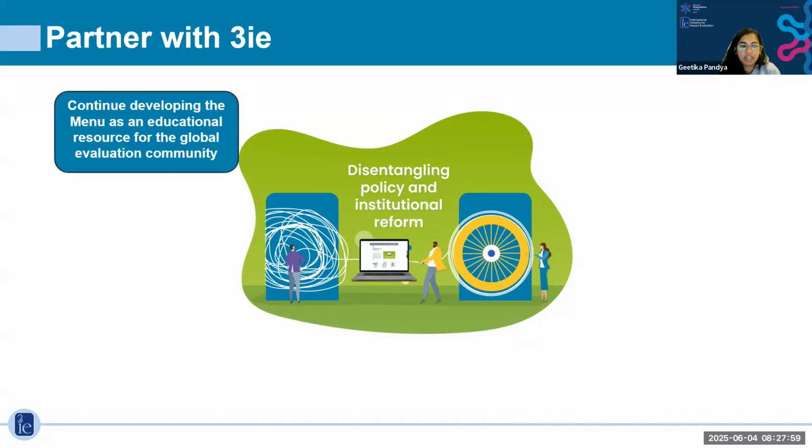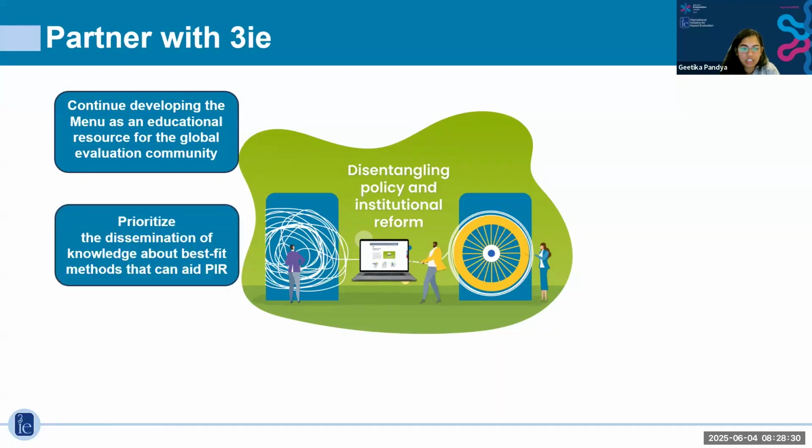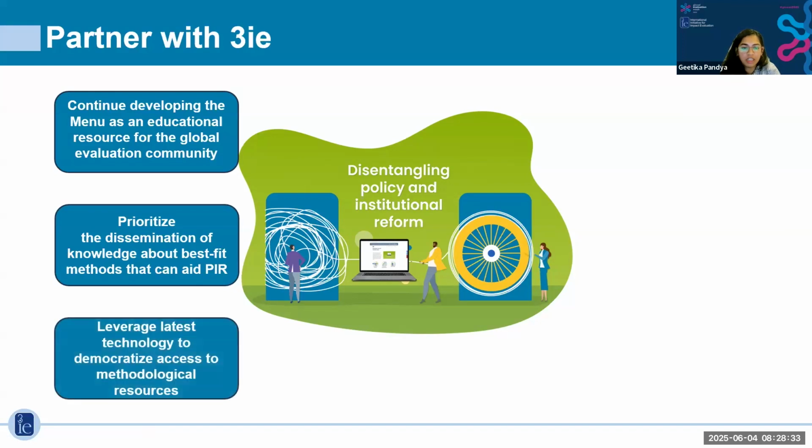So 3IE is extremely excited about continuing to develop the methods menu as an educational resource for the global evaluation community. We see the current evidence landscape as a critical and opportune time to prioritize the maintenance and dissemination of these knowledge resources about the best fit methods for PIR interventions. We also want to leverage the latest cutting edge technology that Devika mentioned in democratizing access to methodological resources.